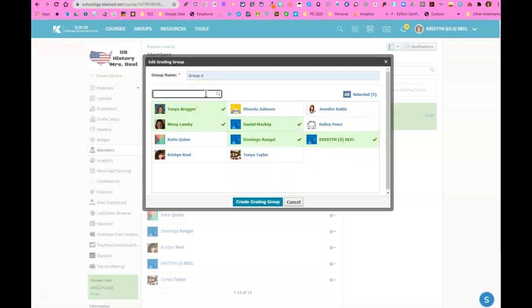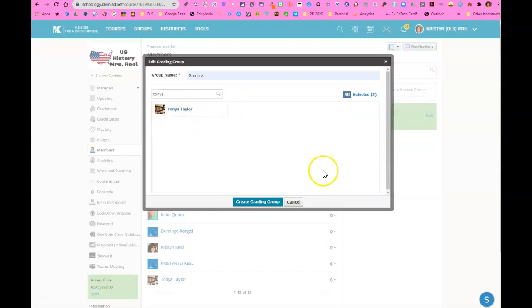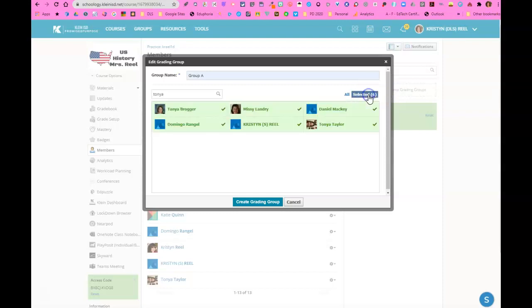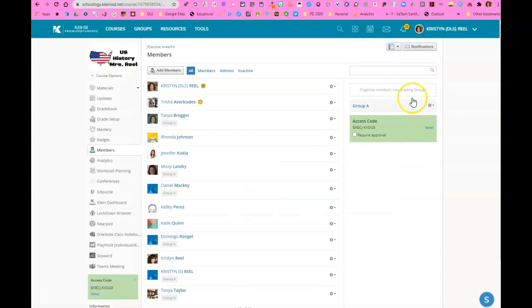If you select a few and then you have to type in the name of one, and then you search, you can see all those others are gone. I can choose to add her, and you can still see that there are 6 selected. So it didn't get rid of those other ones just because you can't see them. If you click on that, then you'll see the ones that are going to be added to your group. So now I'm going to click Create Group.